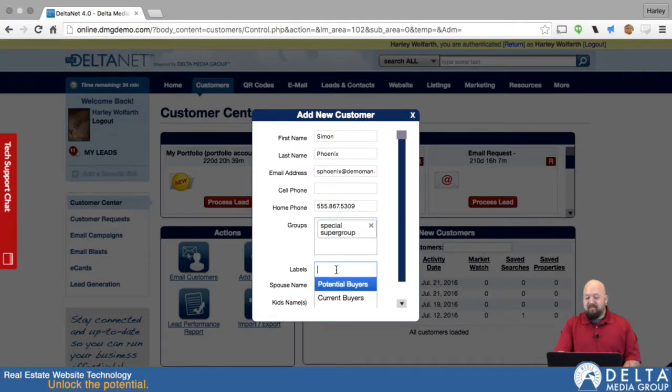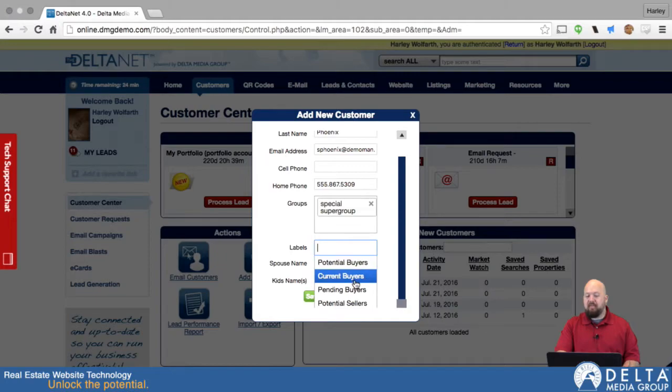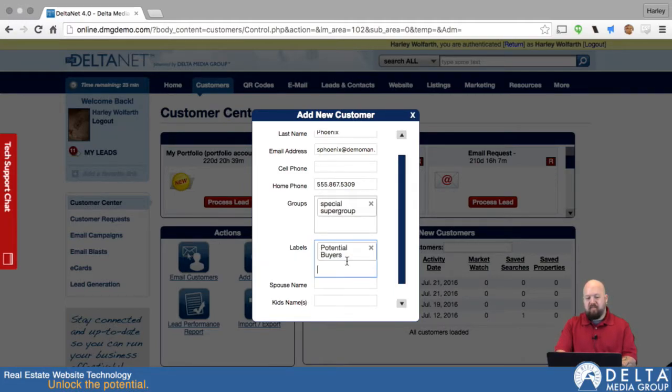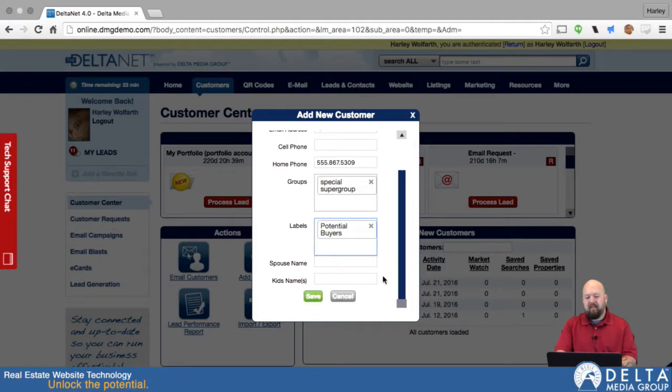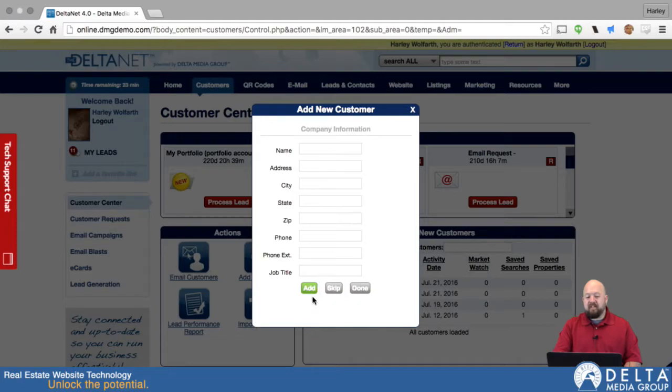Next is labels. These are predefined labels that you can use to sort your customers differently. So you can use your customer list, and you can sort it by, say, just potential buyers, for example. So we'll go ahead and make Simon a potential buyer. You can add a spouse name or kid's name if we have them. And then when we click Save, the customer has been added. It doesn't tell you that right away because there's a lot more information we can enter, but once you click Save on that first one, that's added the customer.